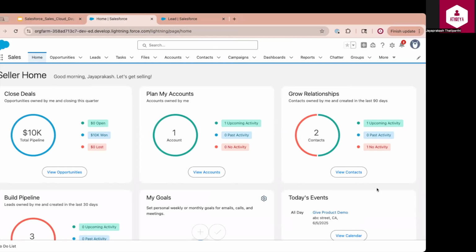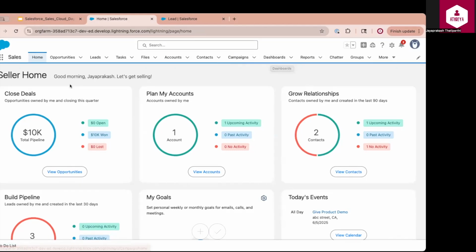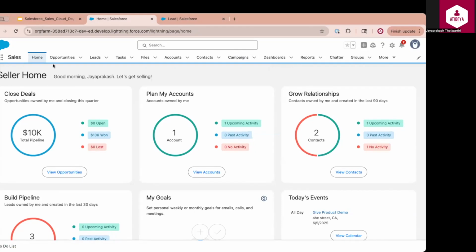A Salesforce app is a collection of tabs, pages, and business logic grouped for a specific user role or process, like sales or service. The Sales app includes standard sales objects and tools like dashboards, reports, and more. At the top of the screen, you will see tabs like Leads, Accounts, Contacts, Campaigns, Opportunities.